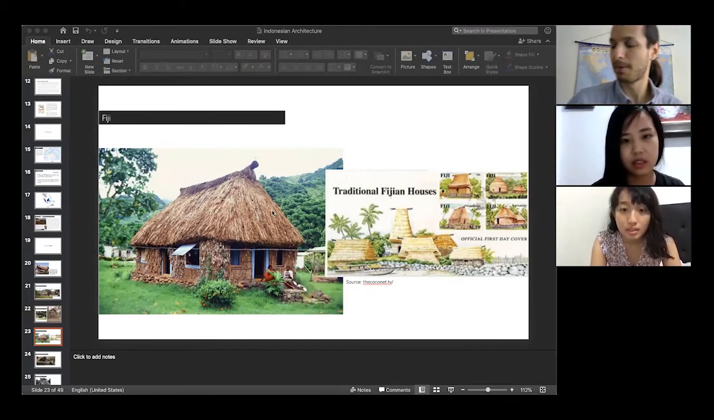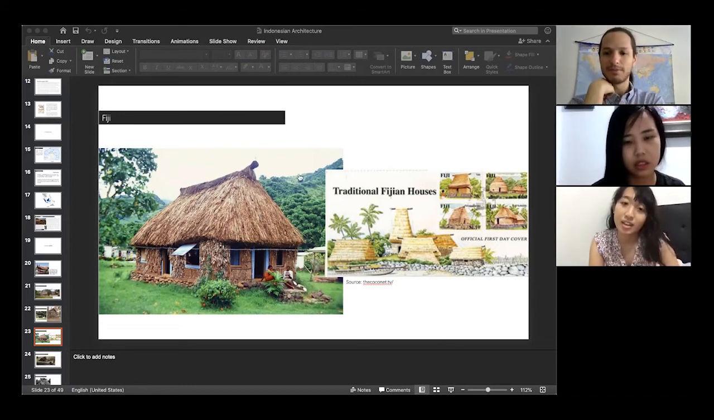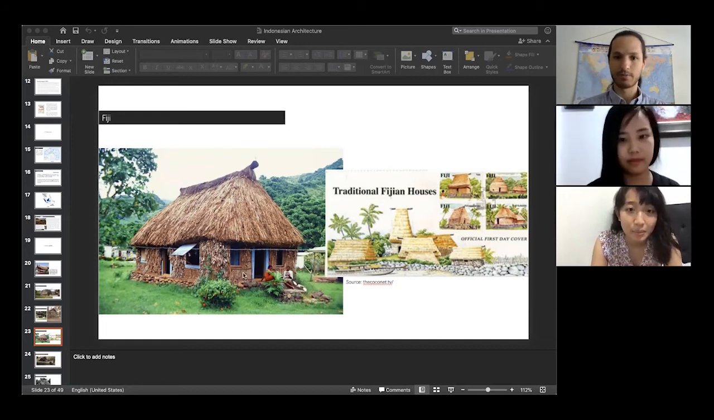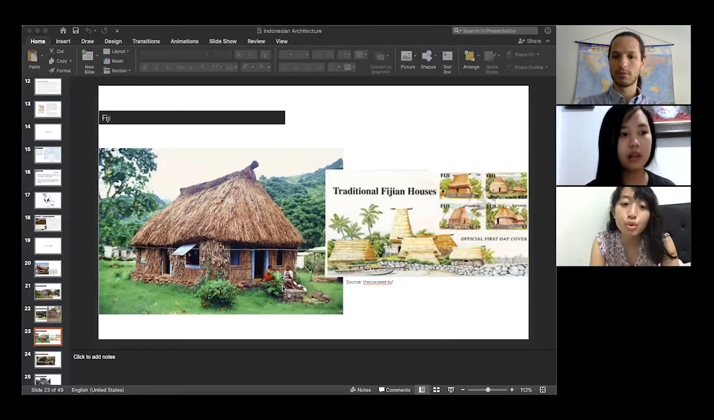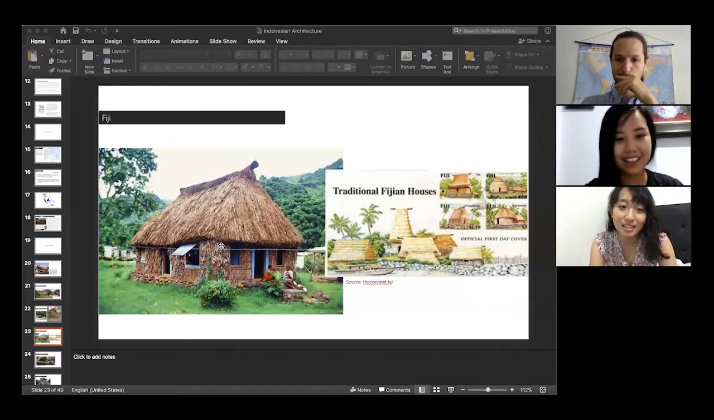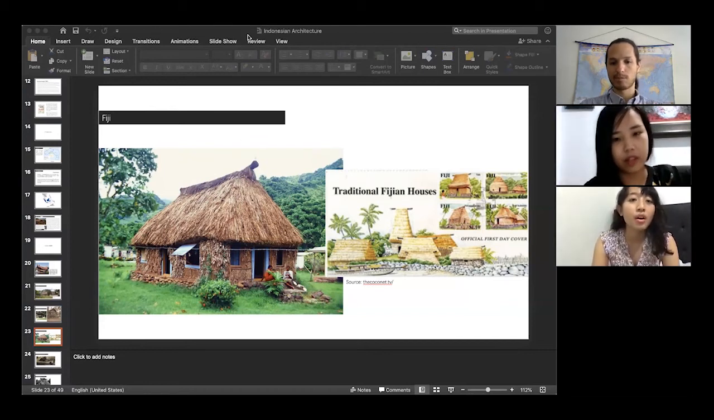Fiji is in the Pacific. Okay. Near Papua New Guinea, near New Zealand, Tonga, Samoa Island. Yeah, okay. I heard that before, I forgot where.